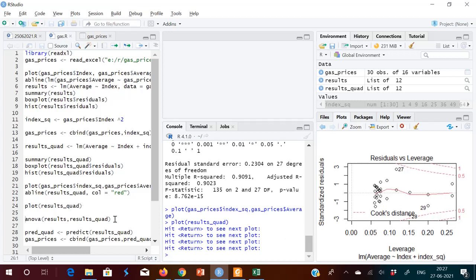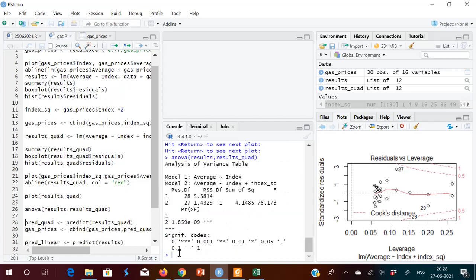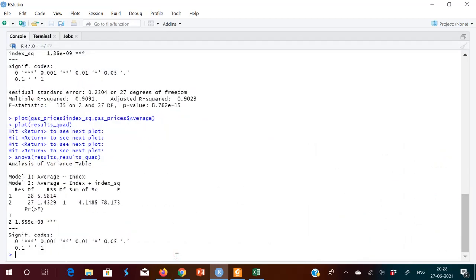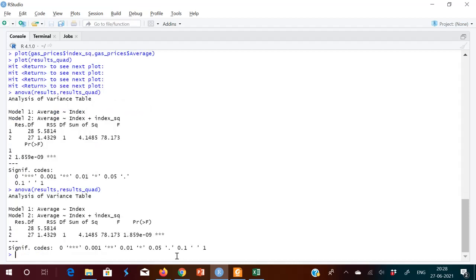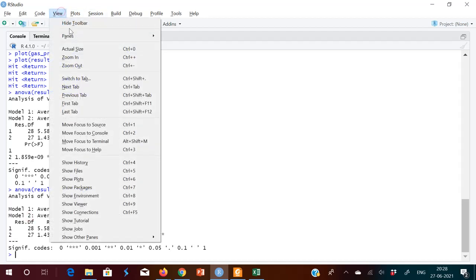Okay. So now let us do the ANOVA. Two models I made, results and results underscore quad. So let us do the ANOVA and see. You can see the p-value is very small. So that means you can reject the null hypothesis and go with the second model. That is the conclusion of the ANOVA.